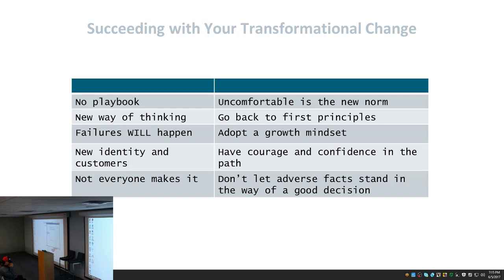It's tough. In terms of this new way of thinking, I always go back to first principles. Like, what are we trying to do here? It's very easy to get caught up in the details and minutia of problems. Step back, step out of it, gain some distance. Say, okay, well, what are we trying to do here? And in terms of failures, they will happen, so you really just want to adopt a growth mindset. If you search growth mindset, there's some really good literature about that.